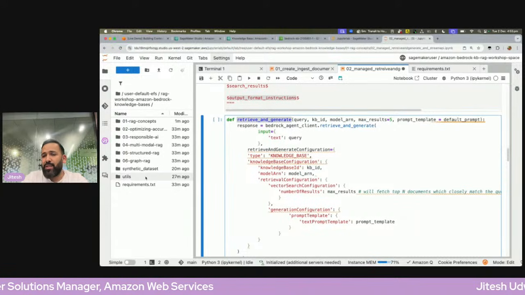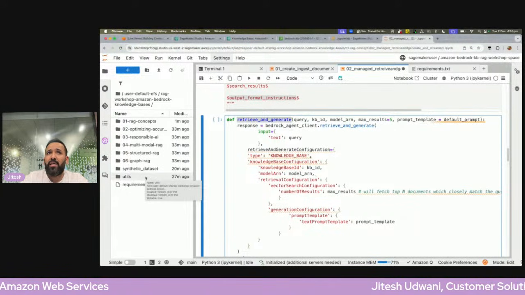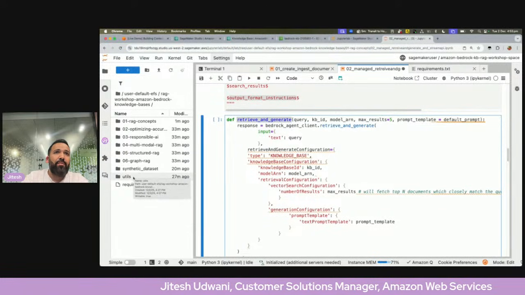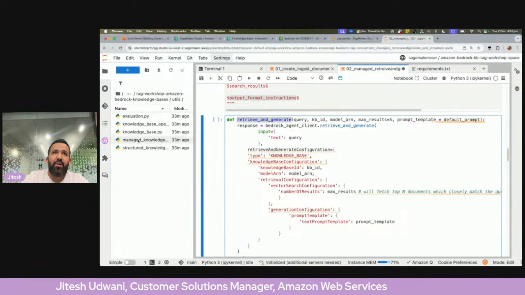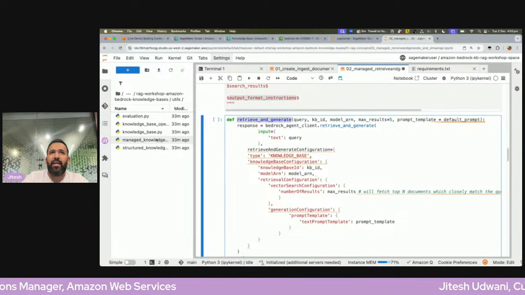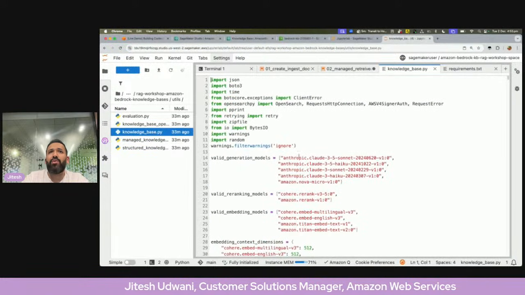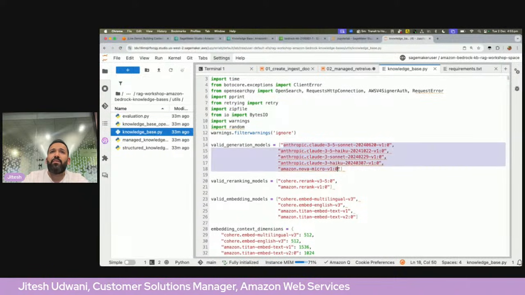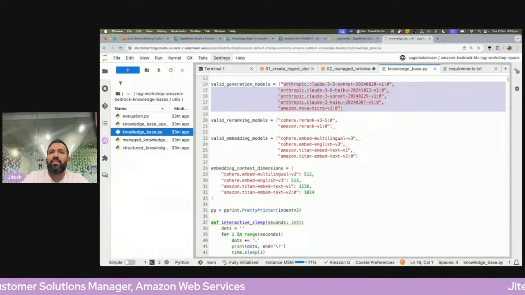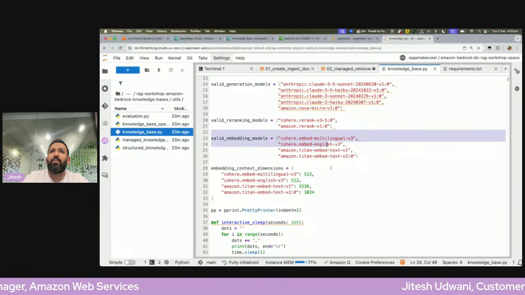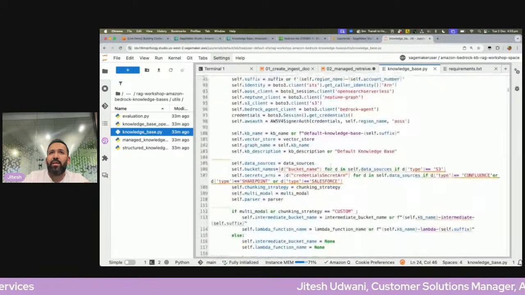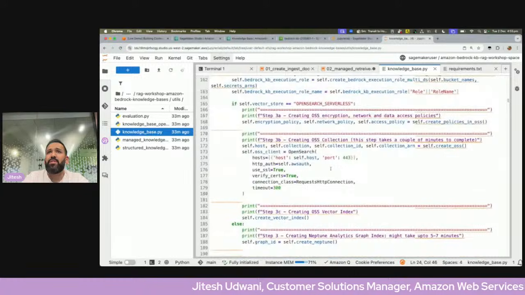There was a question on chat as well about what models can be used with this by default. I would highly recommend that you go to the utils section of the code that we downloaded, and you will see that there are a lot of Python files created for you, and we are utilizing those files to automatically create the knowledge base and everything. If you click on this knowledge base file, you will see the valid generation models that we can use, the ranking or re-ranking models, or embedding models. All those questions will be answered over here.